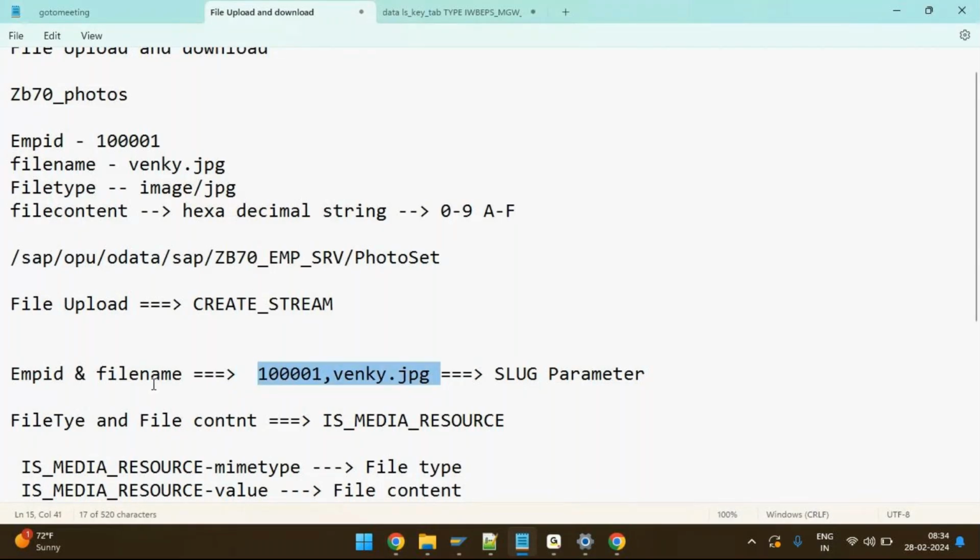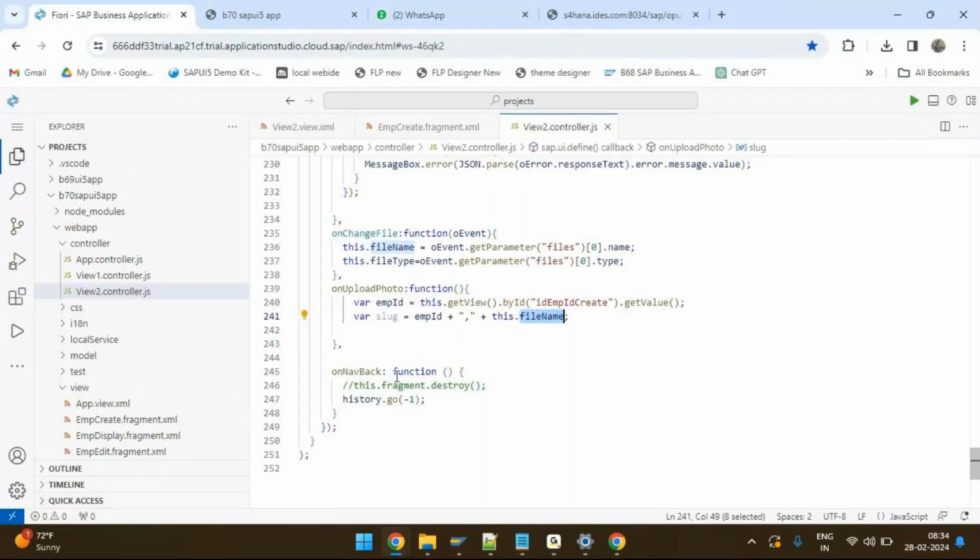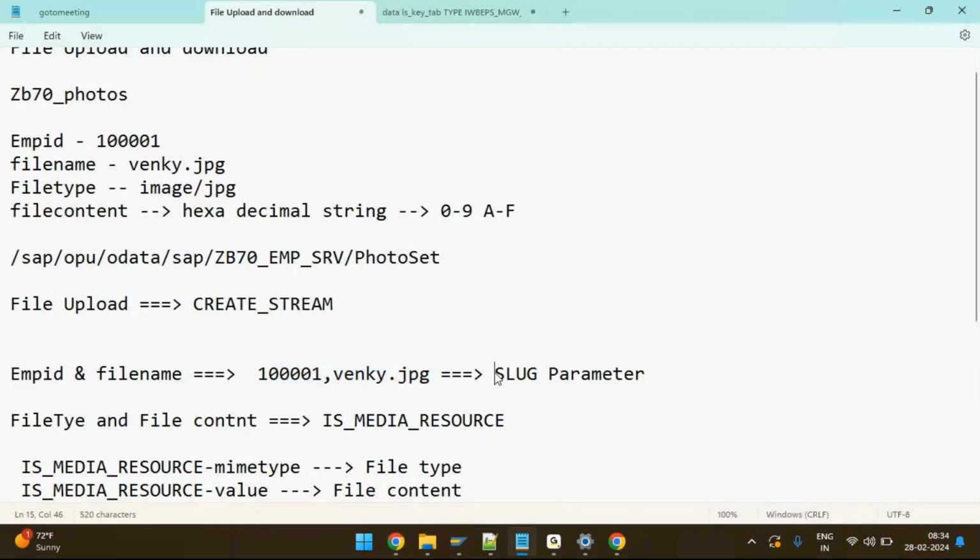Now I need to send this value, which is stored in the variable called slug. So I need to send it to the slug parameter. So how do you send this to the slug parameter?